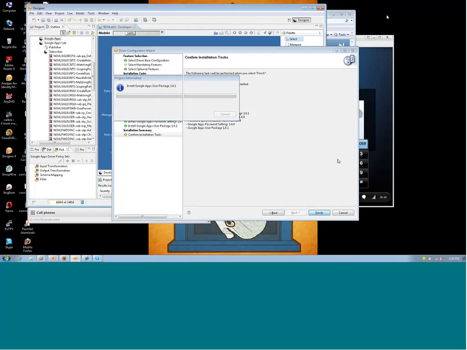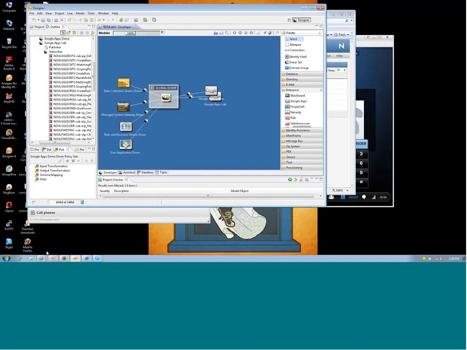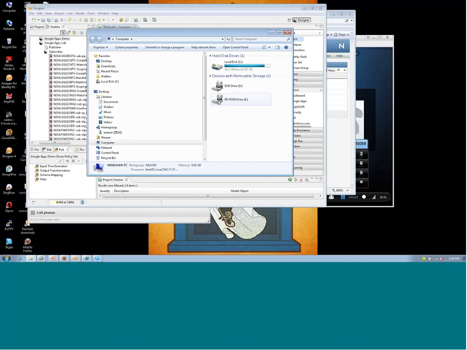Now let me show you. We'll pop over here. When you're doing the driver installation, the driver import that I just showed you in Designer is only part of the process.